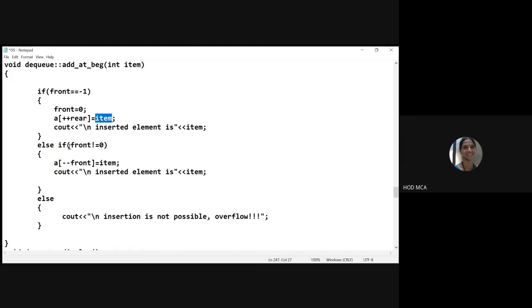Then, if front is not equal to 0, it means it is not pointing at the first location. It is pointing at some other location. That means to say the first location may be empty. Only then you can insert. Otherwise, you can't insert. So A of minus front. Wherever it is pointing, you are decrementing the front pointer because you are inserting at the beginning. That's the reason we have taken it as A of minus front is equal to item.